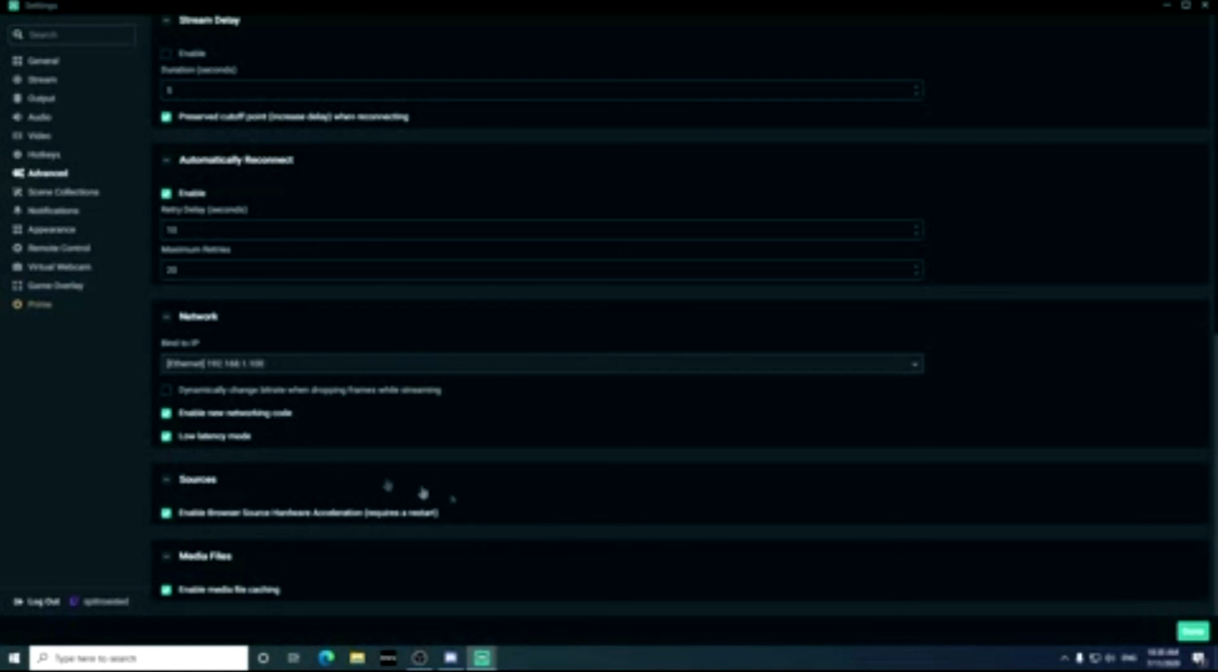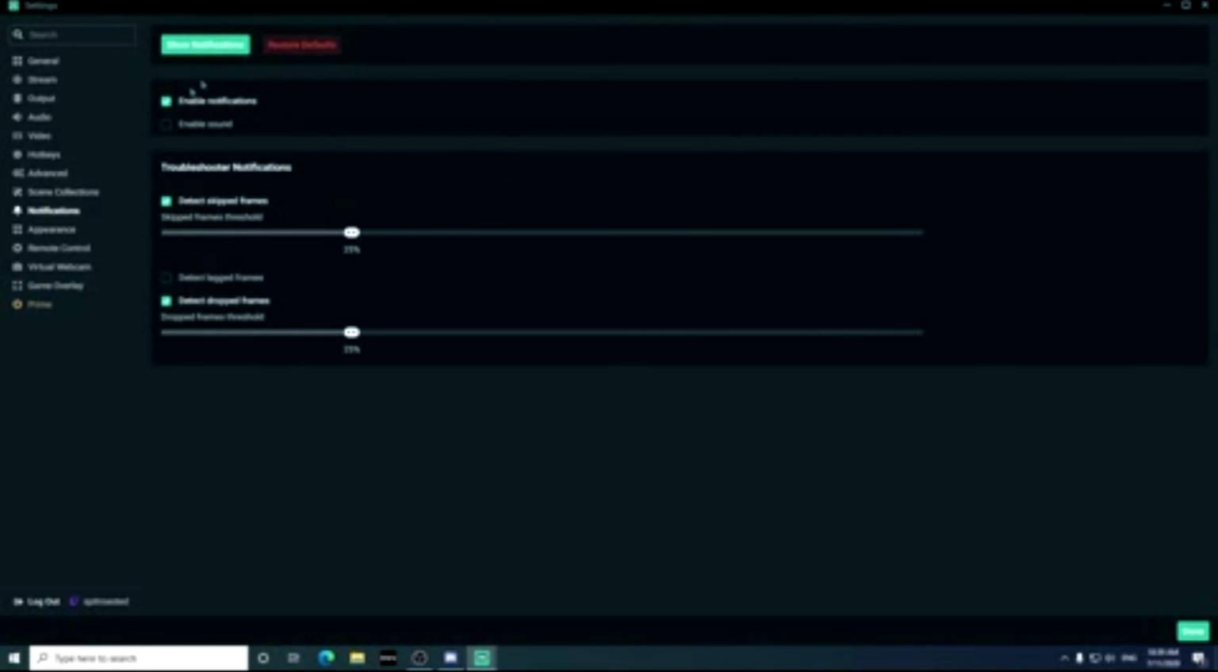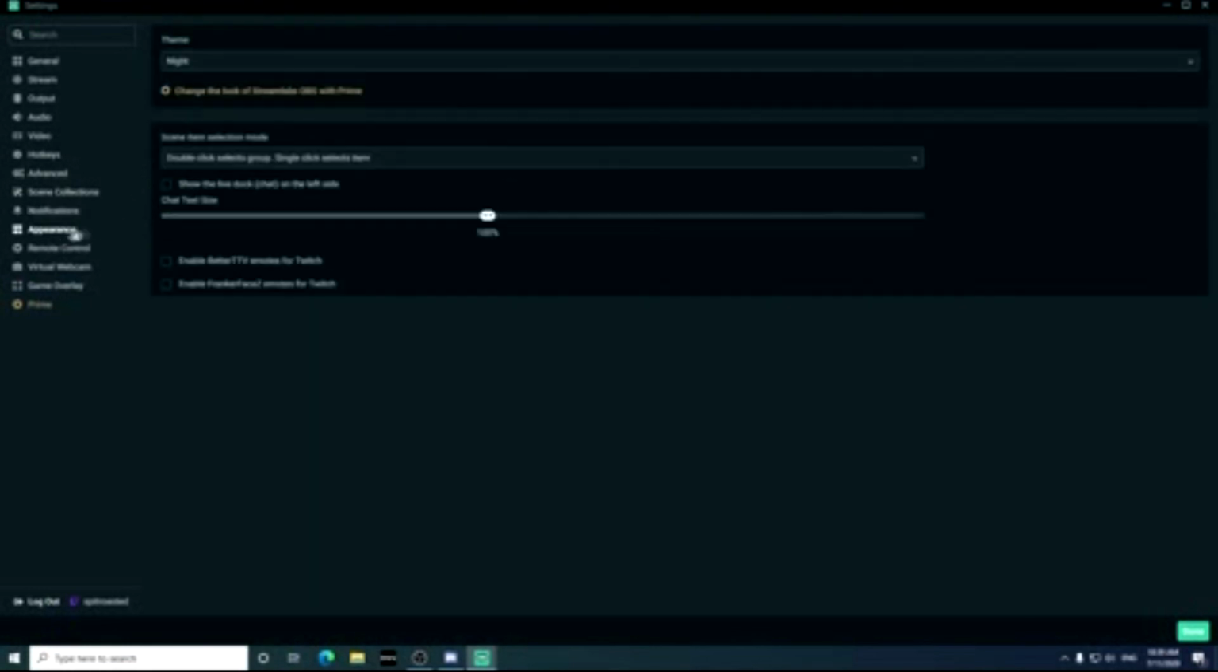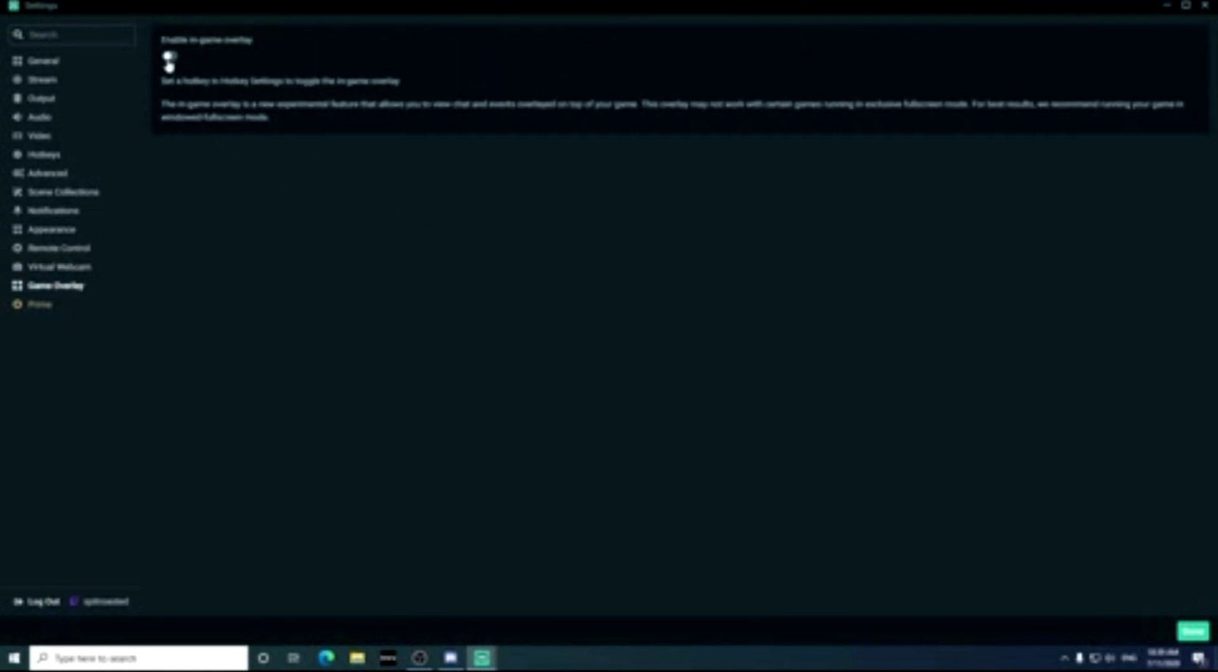Sources. Enable browser source hardware acceleration, and then you can enable your media file share caching. I don't use scene collections, so skip that. And notifications, I enable the standard notifications. My appearance is set to night, and then the rest I don't touch. I don't touch remote control. I don't use virtual webcam, which you don't need to use. And definitely don't use the in-game overlay. It will just take up frames from your game and probably make your stream look a bit worse.